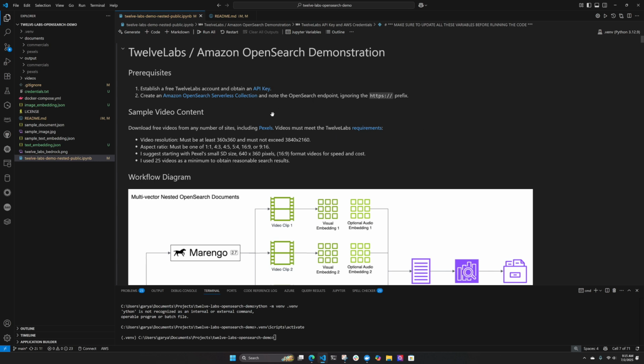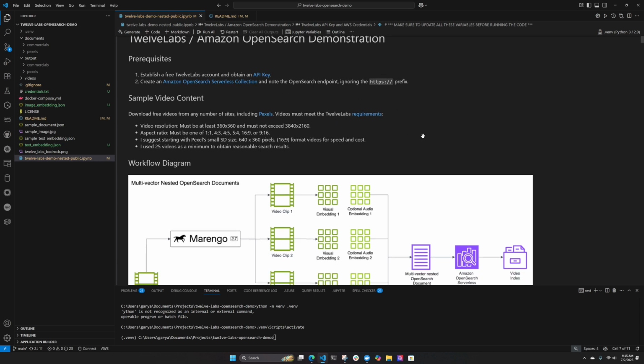Again, the notebook just kind of explains some of those prerequisites. I would go to the GitHub site. The README file is much more comprehensive than the notebook. There are some instructions. Now, I mentioned I use Pexels. There are video requirements for TwelveLabs. You can't just upload any video. So there is a minimum and a maximum size. Again, I put some of these requirements in here, but I would definitely check their API documents.